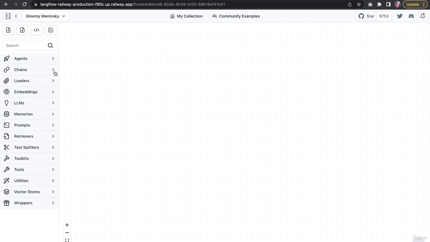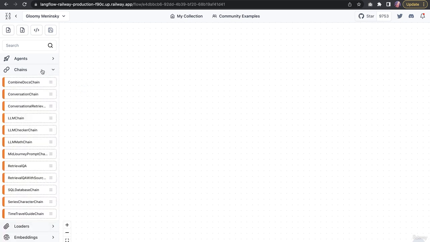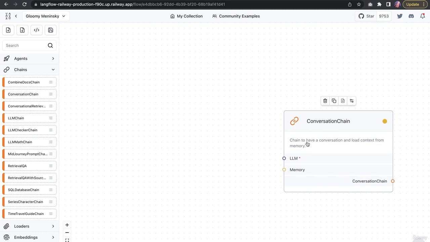So the way we are going to do that is, as shown before, chains are what can take your prompt and chain it with an LLM call and then give you a response. In this case, we will take something very simple, which is the conversation chain. Now, the good thing with LangFlow is it even tells you some information about this particular block. Over here, it says chain to have a conversation and load context from memory. That's exactly what we want, because ChatGPT understands and also remembers things.